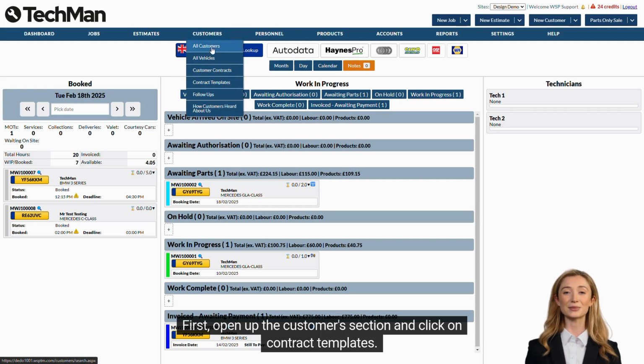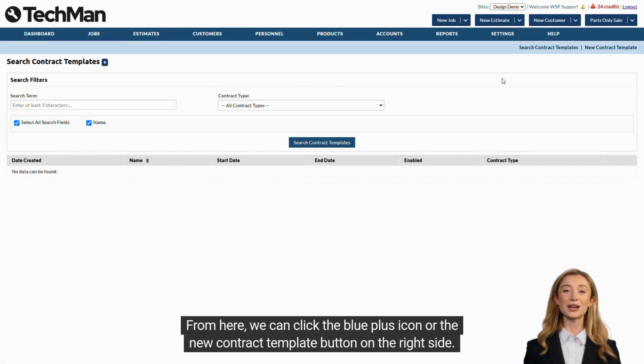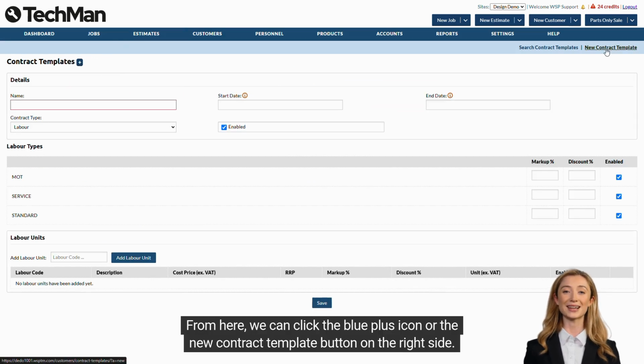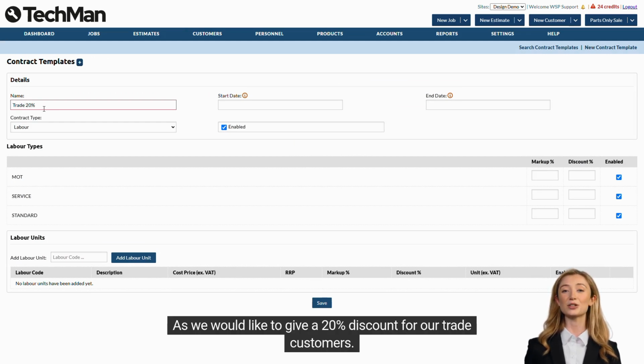First, open up the Customers section and click on Contract Templates. From here, we can click the blue plus icon or the New Contract Template button on the right side. Let's name this contract template Trade 20%, as we would like to give a 20% discount for our trade customers.